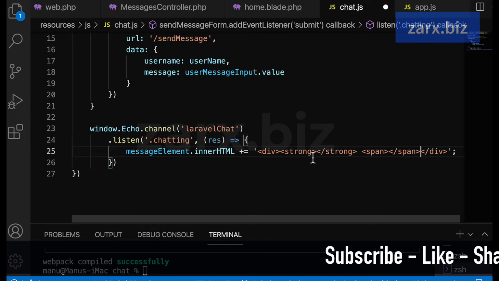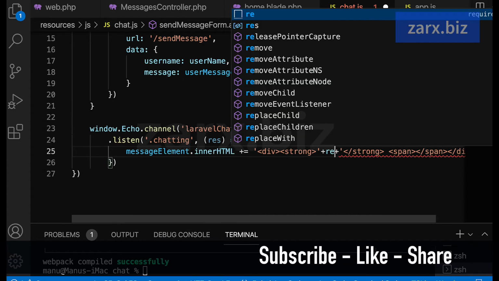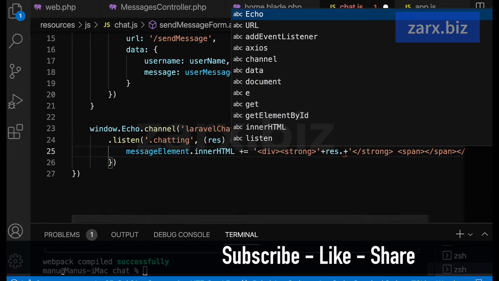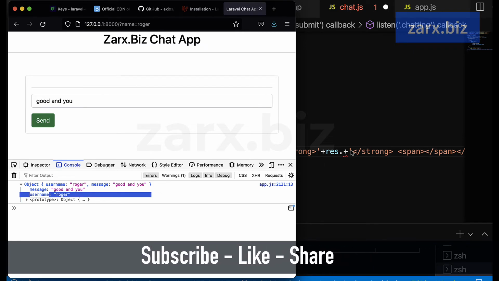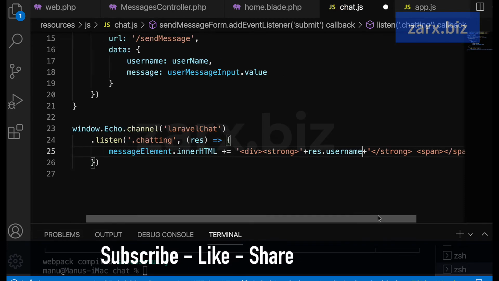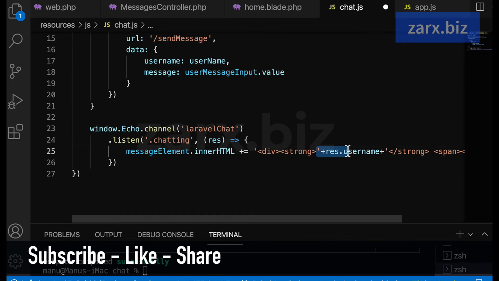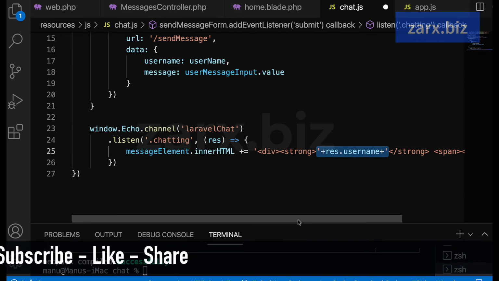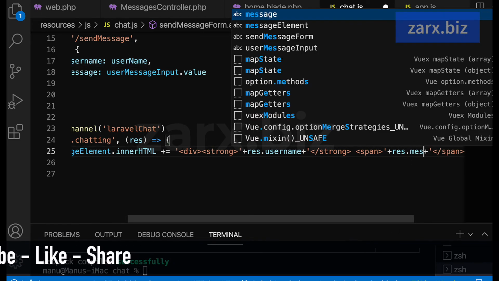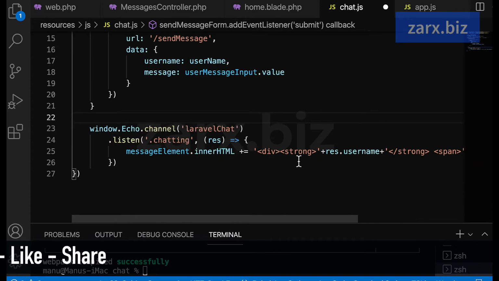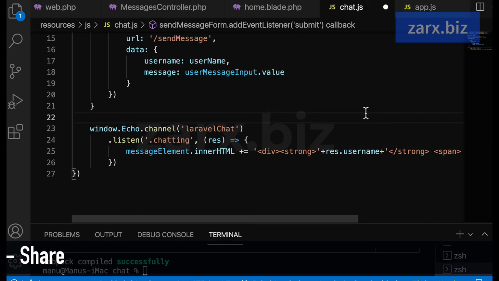So now here we can break it, and we can say res dot. Now if we see here, we have object and then username, so we can call username there. So res dot username, and then the same way we have the message. So just copy this and paste in between span, and here it's gonna be message. All right, and it will make it look better.